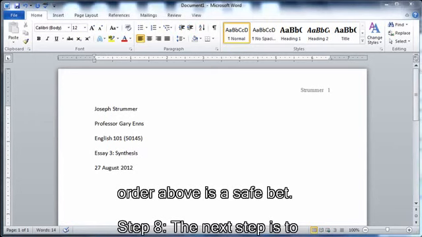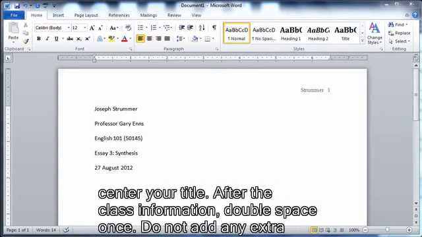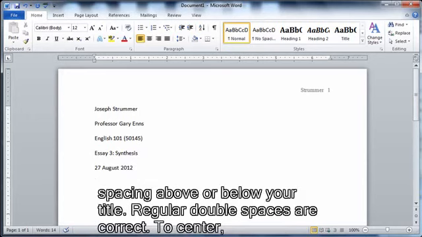Step 8. Title. After the class information, double space once. Do not add any extra spacing above or below your title. Regular double spaces are correct.